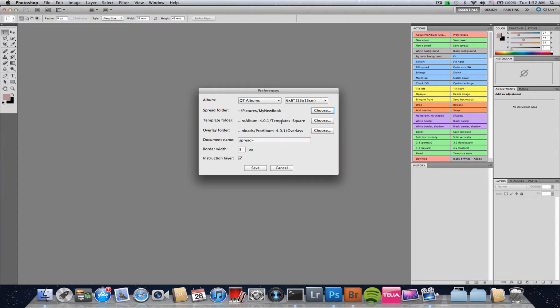Okay, next here we have the template folder. Template folder is pointing to the current templates for the album. If I select a Sol horizontal album, you'll notice the template folder will change to the horizontal template. So usually you don't have to fiddle with this setting. The only time is if you happen to move your ProAlbum-Designer folder, the unzipped file, to another place, you might have to come in here and set this.